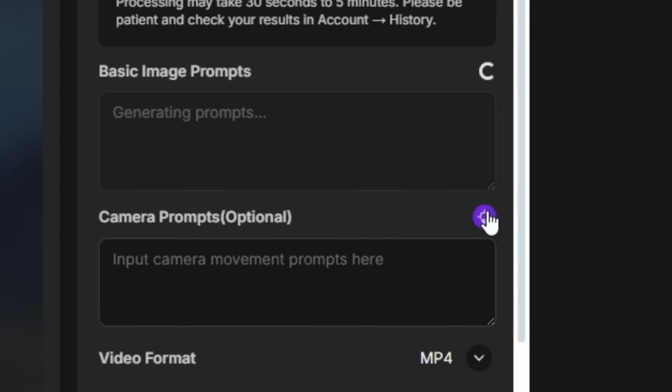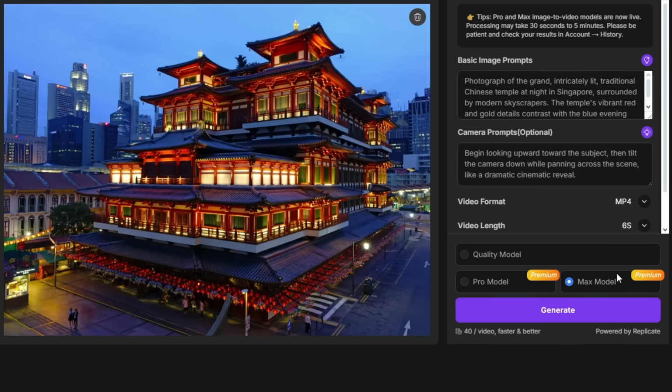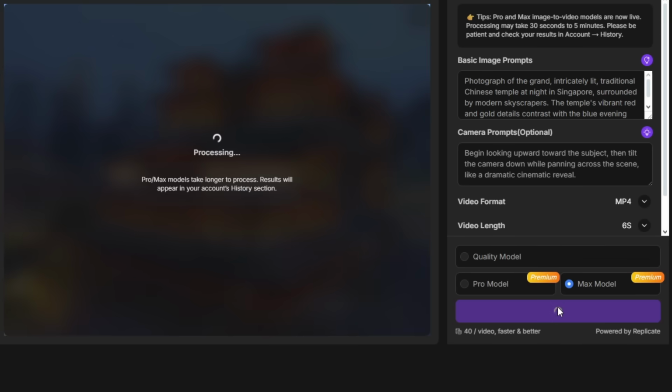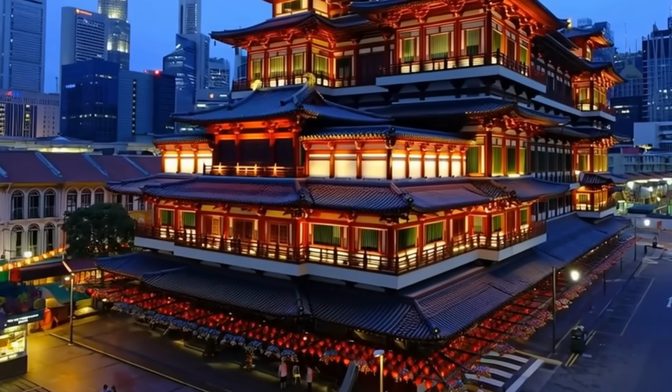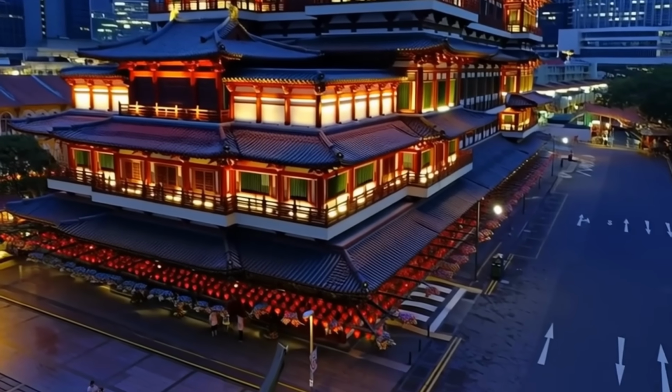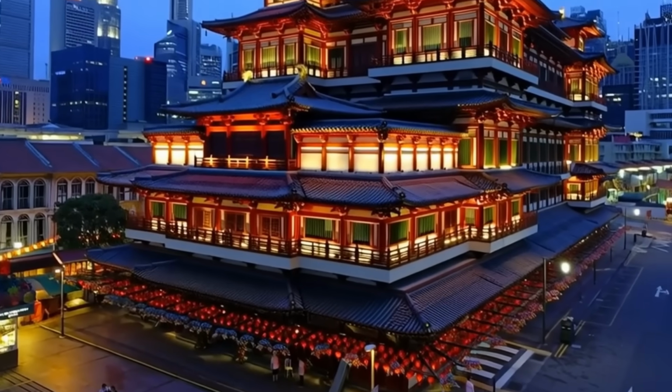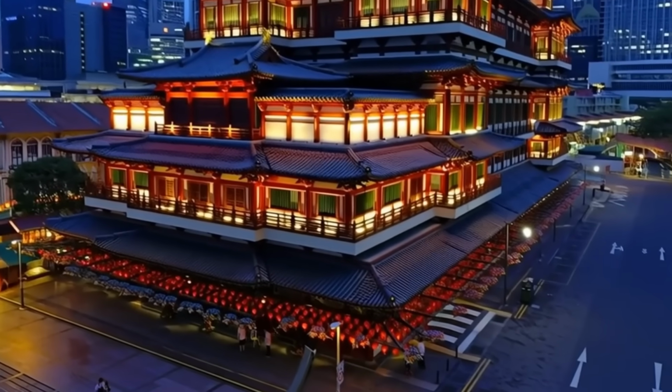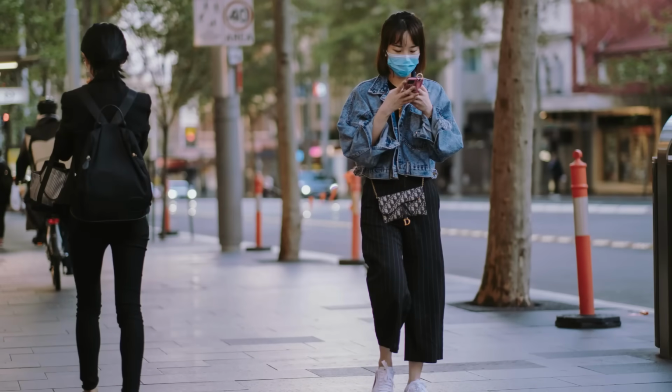I'll do the same thing for the camera angle, and now I'll hit Generate to see what kind of cinematic video Veer creates from this. Veer created a cinematic masterpiece. The camera movement feels smooth and natural, the lighting matches perfectly, and the overall scene looks like something straight out of a professional film. Now I'm going to upload a photo of a girl walking down the street.